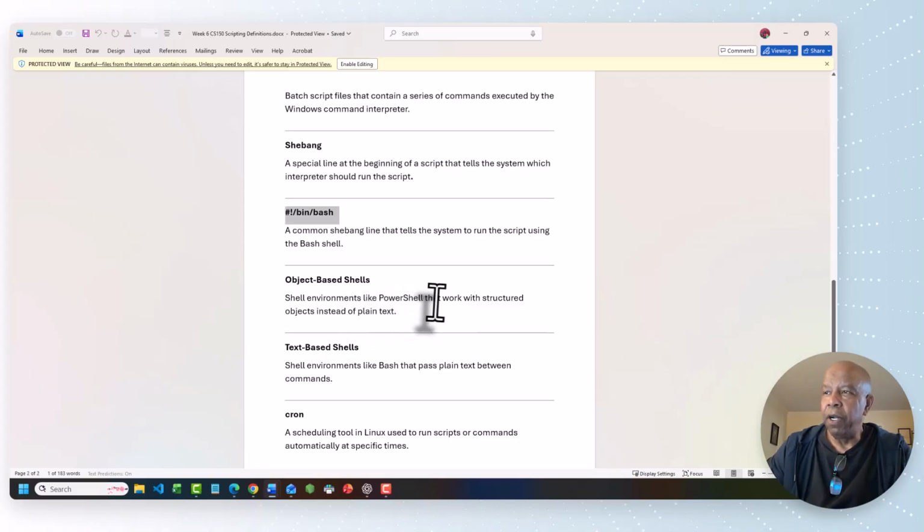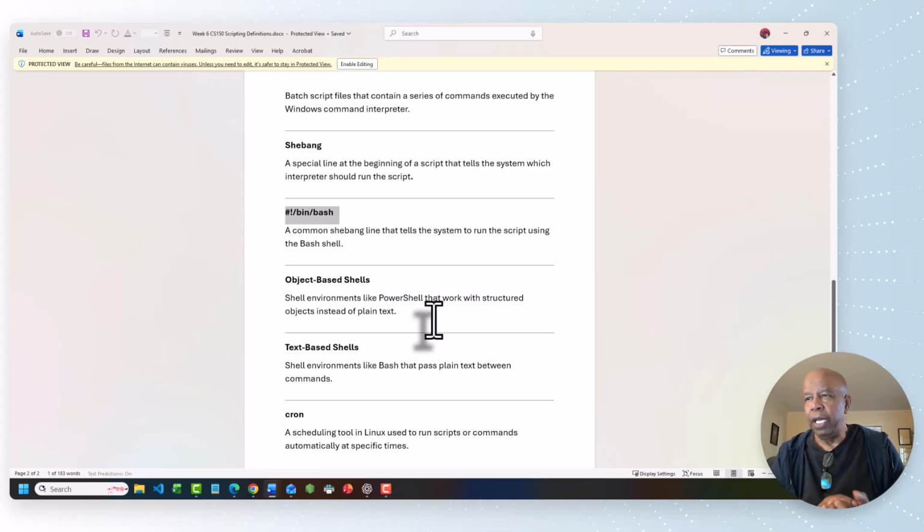Object-based shells are shell environments like PowerShell that work with structured objects instead of plain text. That's one of the key features of PowerShell, where an object has not only the characteristics of the class, but also the methods that should be associated with that class or with that object.